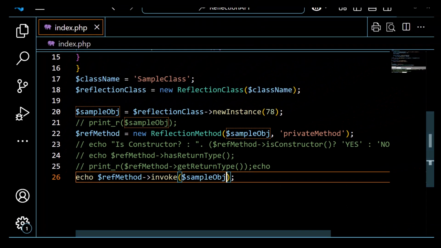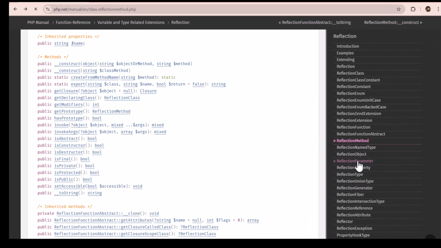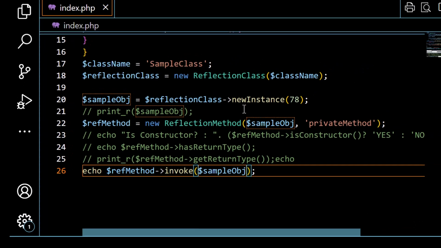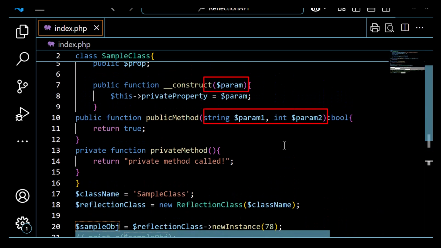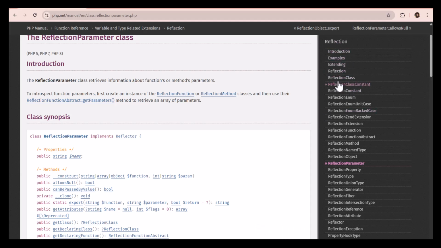Now we are moving on to reflection parameters. This reflection parameters is going to be about the parameters that are being passed to the methods, like these two. Again, we can get objects of type ReflectionParameter through reflection classes. From a reflection class, we can get objects of type ReflectionMethod, and from there we can get reflection parameters. We have already seen how this is done through ReflectionClass. Now we are going to separately create reflection parameters.